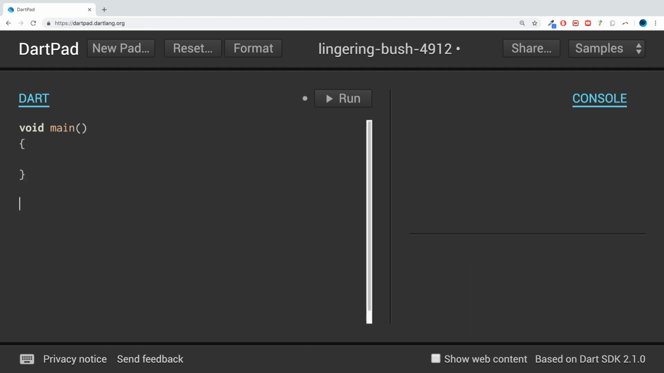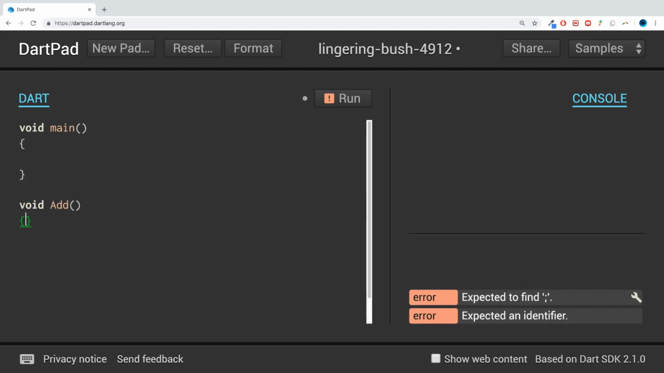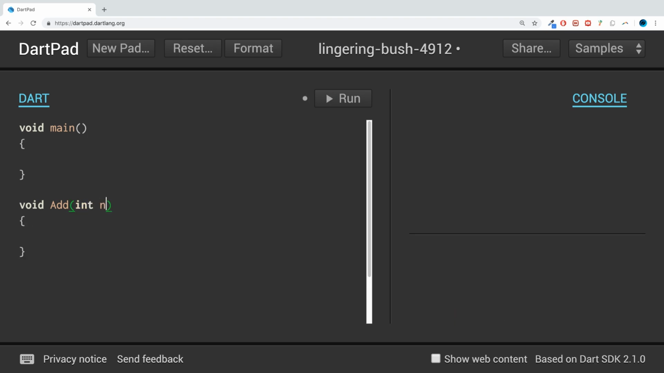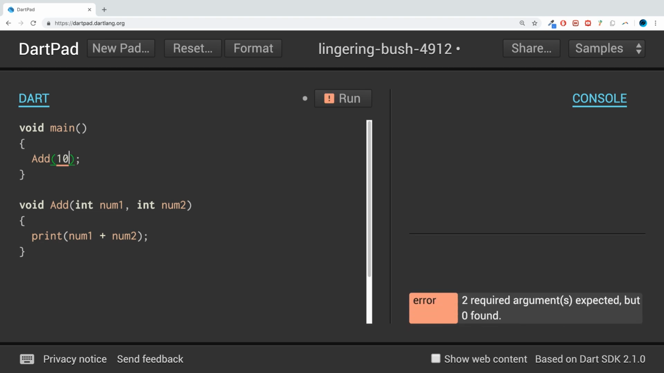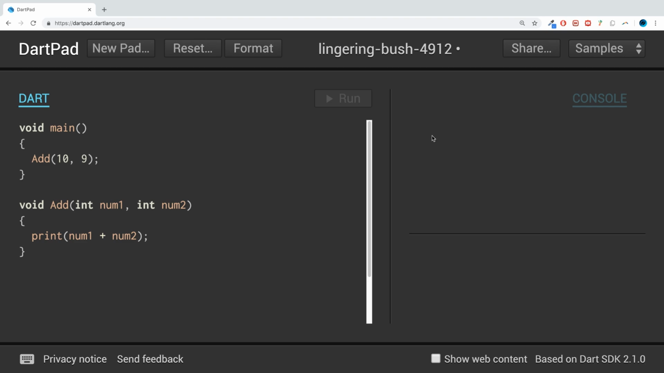So if I quickly set up a void function and call it add, I'm going to pass in two numbers, int num1 and int num2, and we'll print out the result, which is num1 plus num2. If we call the method, add, for 10 and 9, we'll get a result of 19 in our console. Simple stuff. But we might not actually want to print it out.